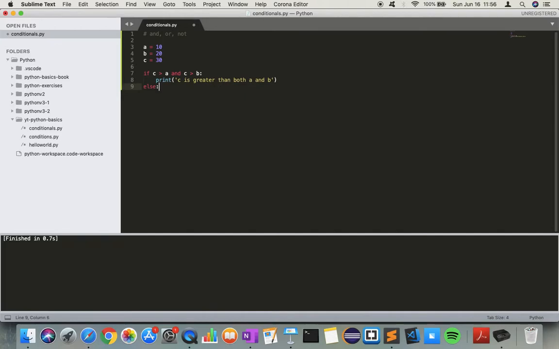else, print c is not greater than a and b. Let's save it and run it, and we got the output c is greater than both a and b. Here we used the AND conditional operator to combine multiple conditions.